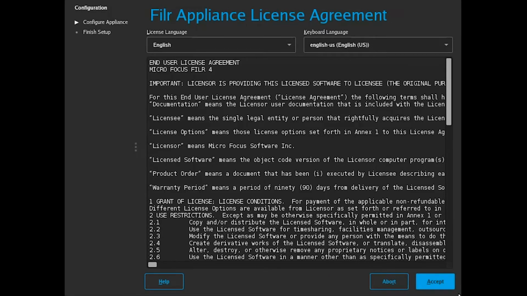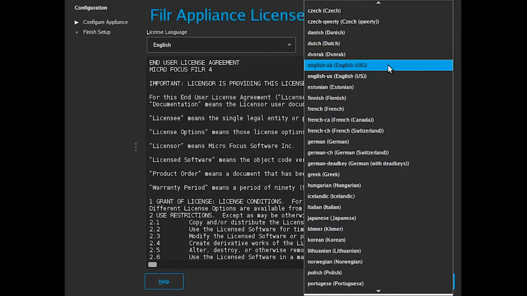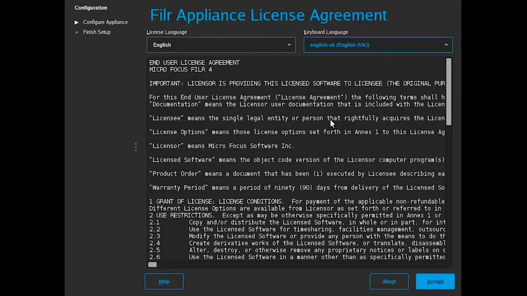So the first page you get up is the license agreement. I'm sure you'll read it, but the important thing on this page is the option in the top right, which is the keyboard language. So set that to your keyboard. In my case, I'm on an English UK keyboard. The reason for this is that obviously keyboards have different layouts, and you can get very confused with passwords if you're using the wrong keyboard. And then just click on accept.